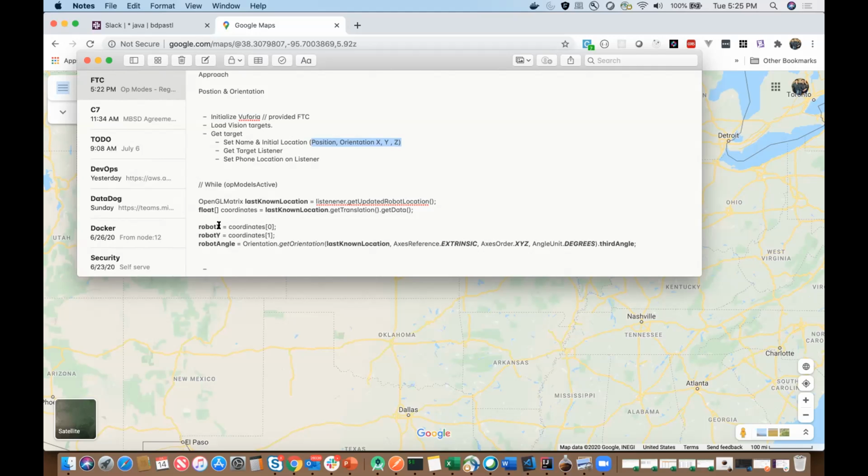Okay. So like we discussed, if you were to go from St. Louis to Chicago, in addition to the XY of Chicago, you will also need to get the angle, right? The way you get the angle is use your orientation dot get orientation, and you pass it the location that you got from Vuforia, and you basically give it some other parameters here, but these parameters are going to be constant, so you'll not change it. You'll say your axis extrinsic, the order is XYZ, and the output you want in degrees. And we want the third angle because we are primarily interested in the Z angle, okay? So that will give us the robot angle.